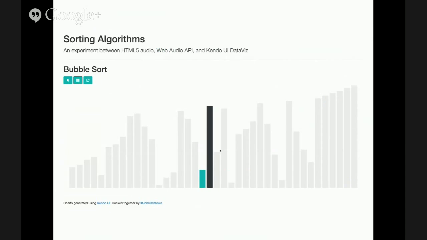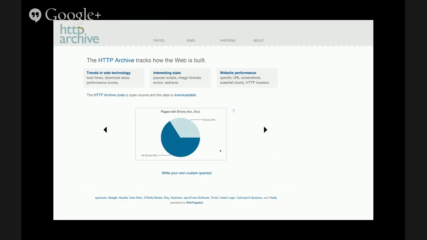This can also apply to things like sorting algorithms. This is a way of visualizing how you would do, for example, a bubble sort or other types of sorting algorithms inside a visualization. You can apply it to other types of visualizations as well.